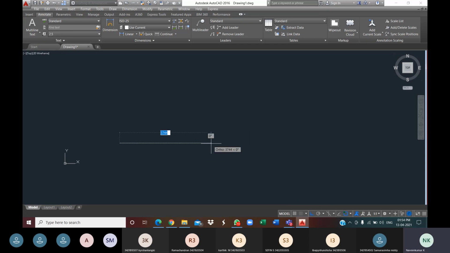You have chosen the unit as millimeter, so you should know the conversions also. So 1 centimeter equals how many millimeters? Guys, if you want to draw a 5 centimeter line, then you have to mention it as what? 0.5? 50 millimeters?